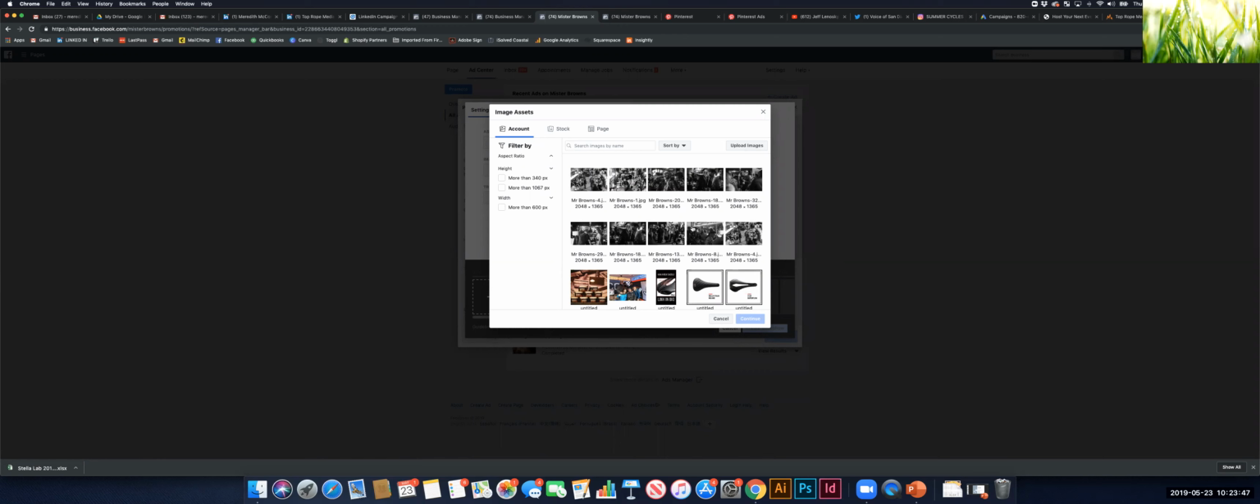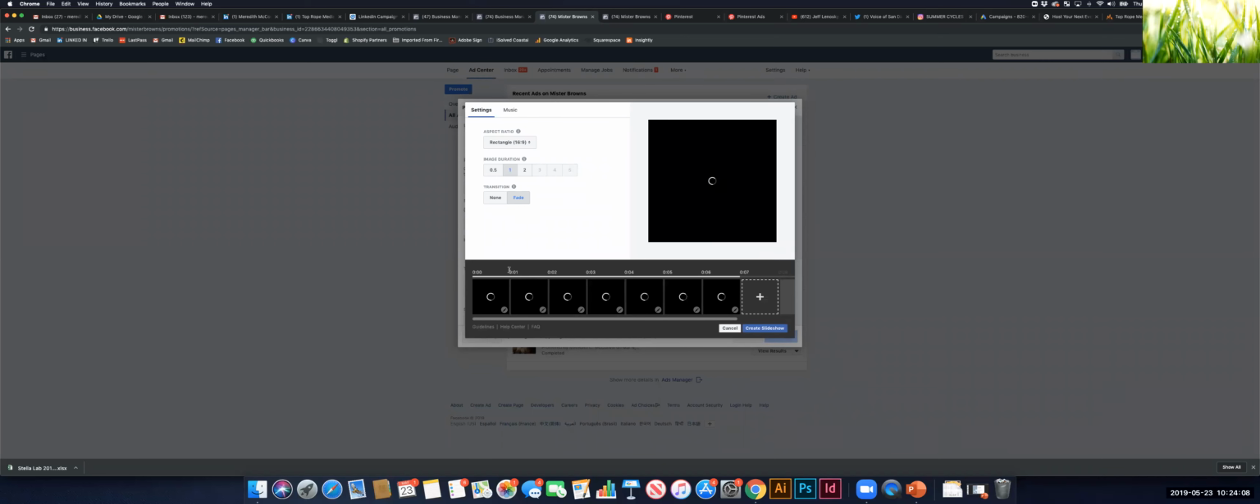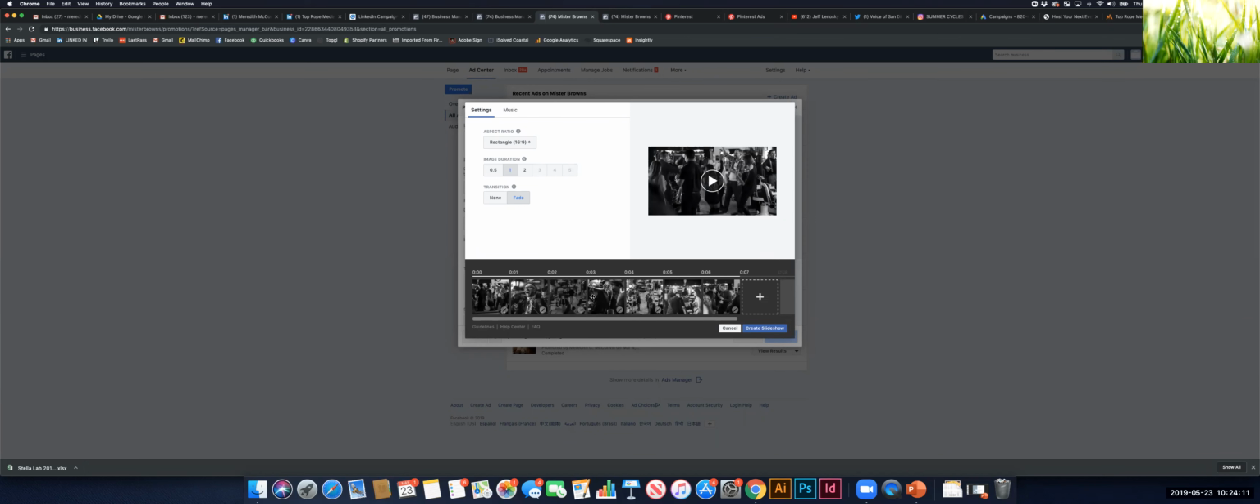So for this ad, I'm going to select a few images here that I think look fun. I like the black and white style. I'll click Continue, and then it will prepare my slideshow for me. I can pick these images and move them around. If I want it to show a different image, I can also change the time that I want it to show that image for, and then I can test it out here to see what it looks like.